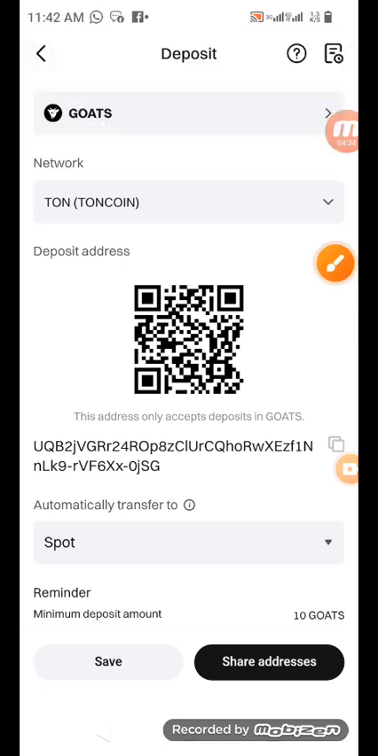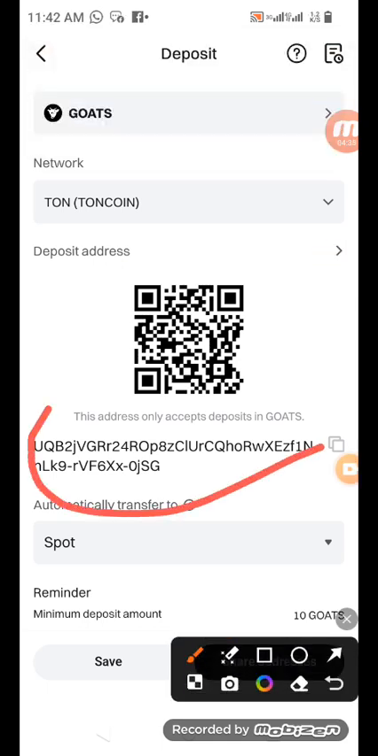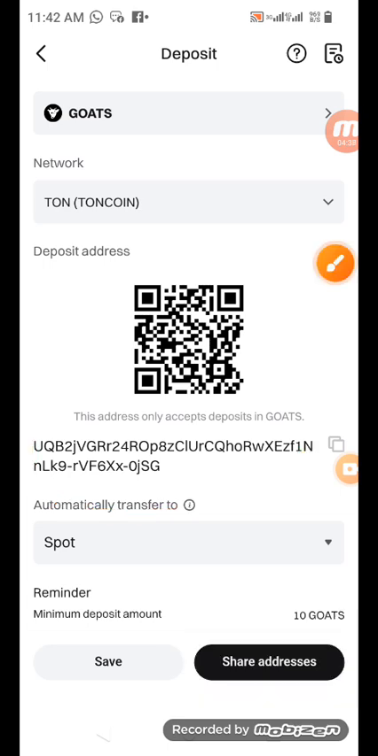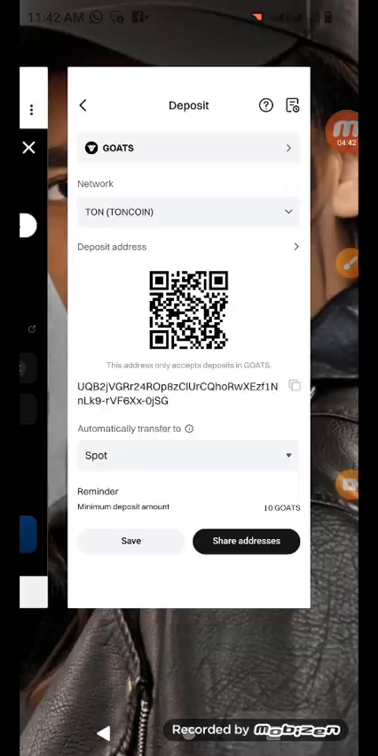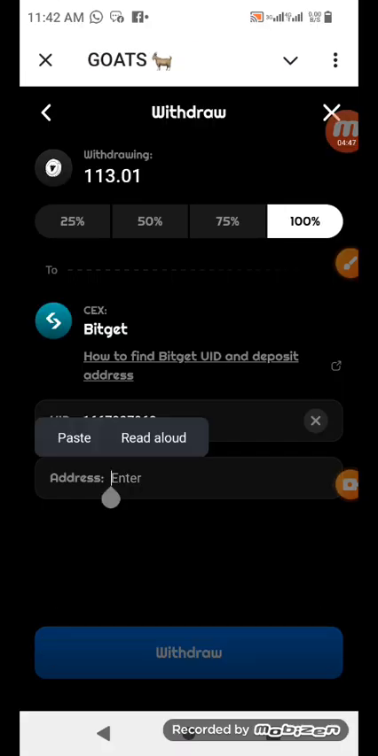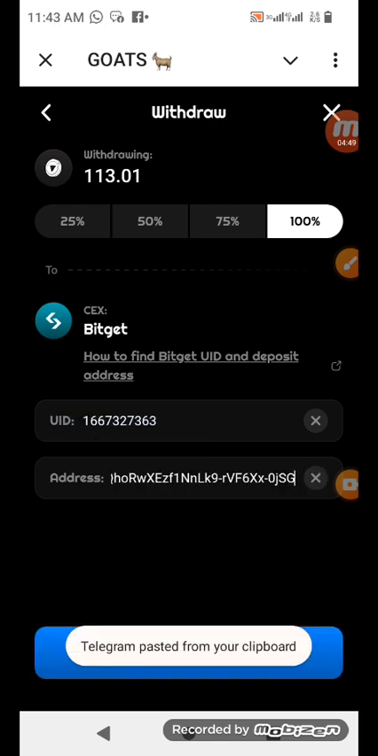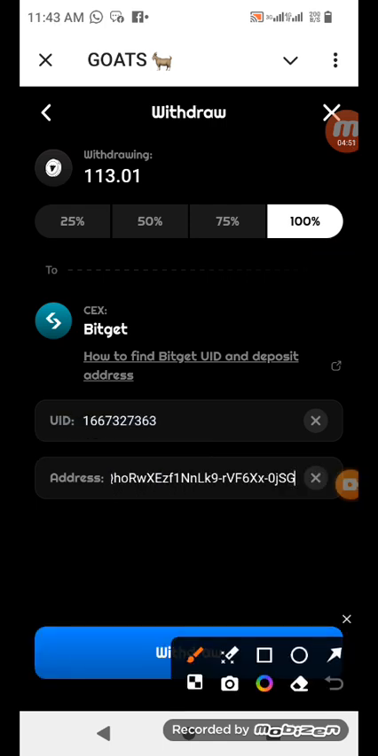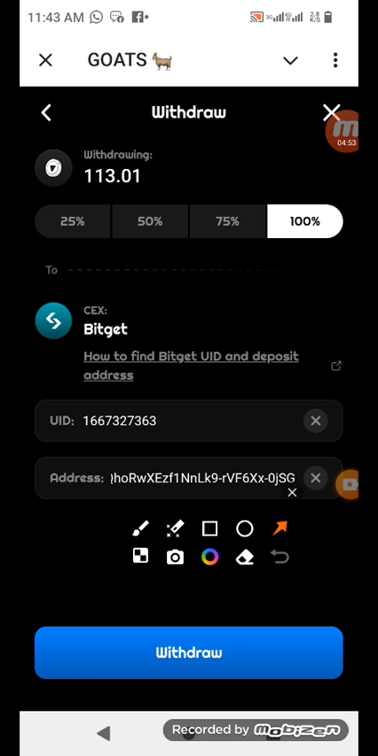So all you need to do is click here to copy. This is the address they are looking for, the GOAT wallet address. So I'm going to click on it. I copy it. Now I go back here. I paste it. Having pasted it, now you can see this withdrawal page has activated.